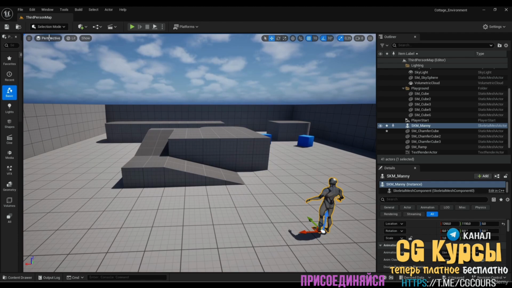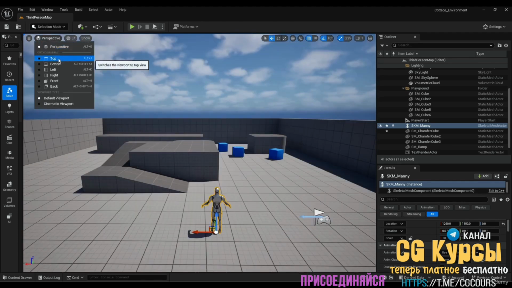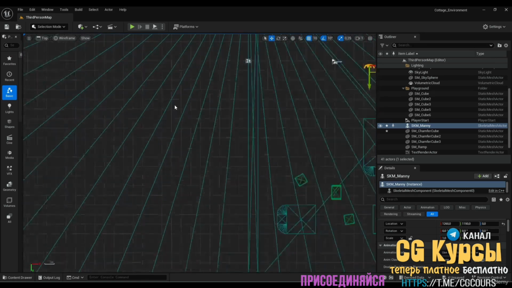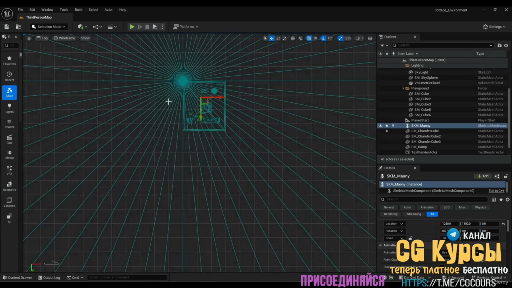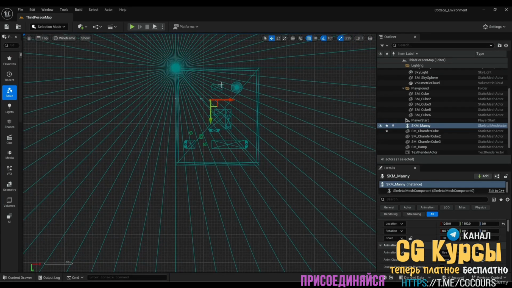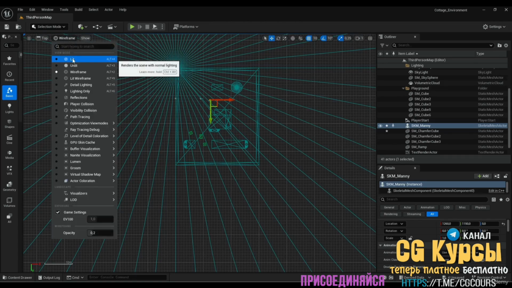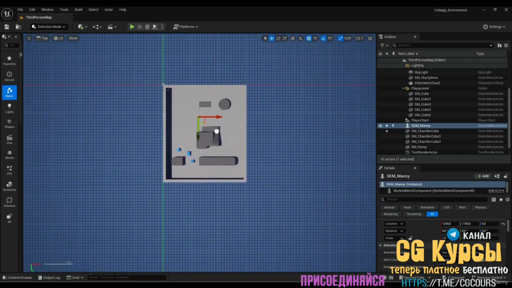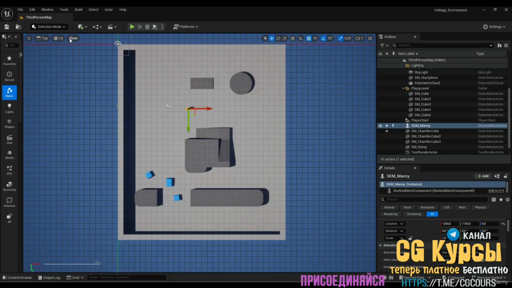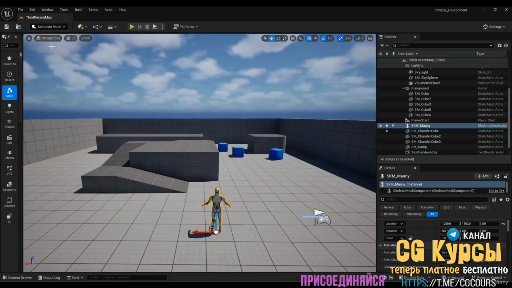Here we have some different views. So right now we are in perspective, but we can go here and change to top. For instance, we can see that we have a wireframe version. I usually don't understand anything when it is in wireframe, but I can go here and change to lit. And now I can see my level from the top. So if I want to change the perspective, I just need to go here and change to perspective again.